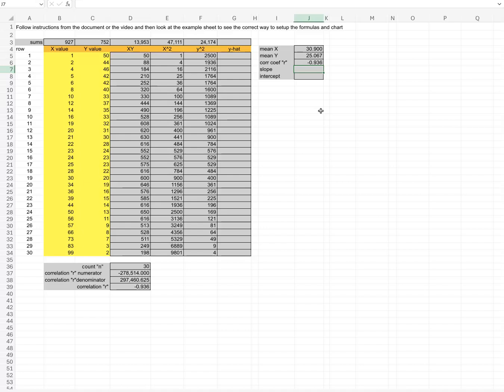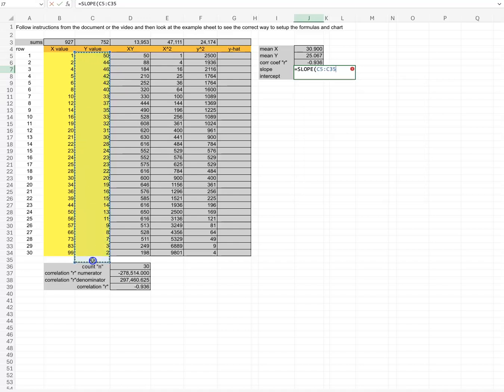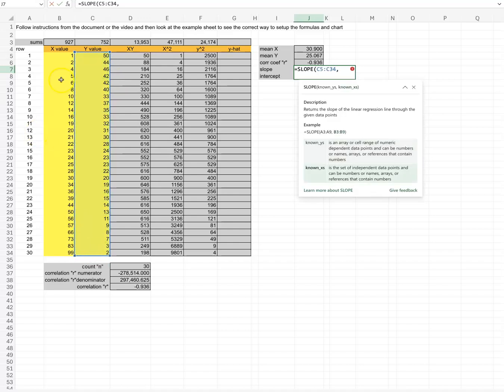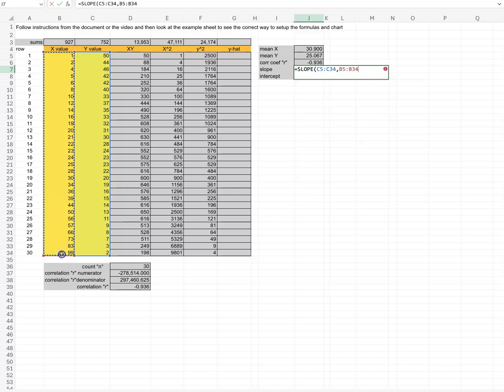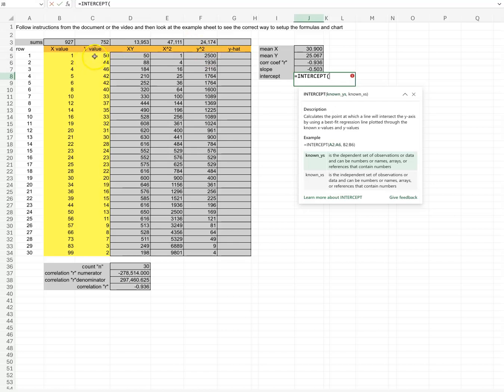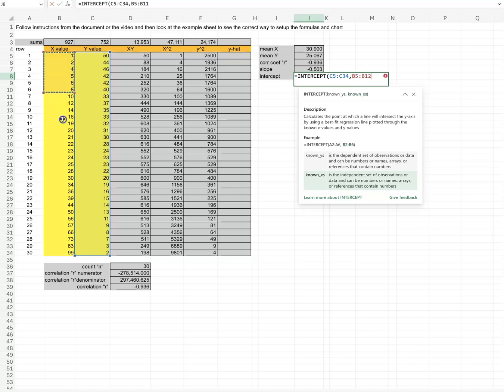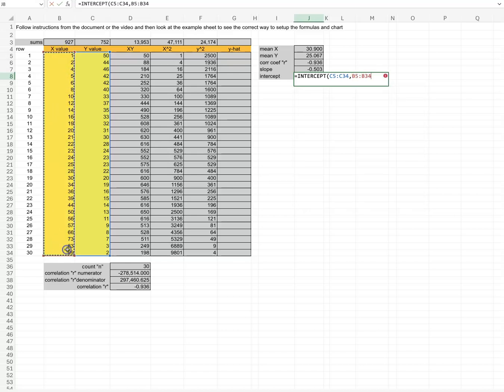So we have a function called slope. So equals, there's slope. And again, we do the y first, comma, then the x. Enter. For the intercept, it's the intercept function. And we select the y values, comma, x values, enter. So we have all of our values.